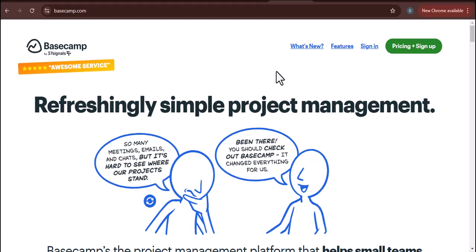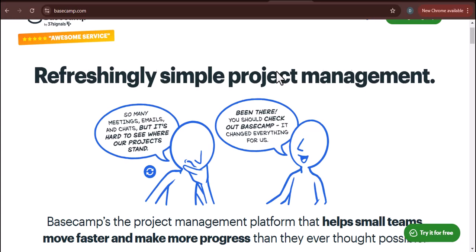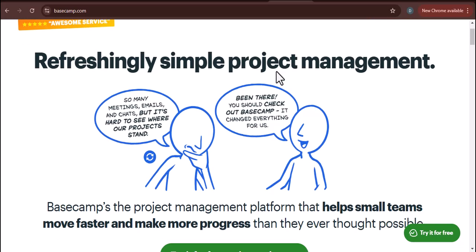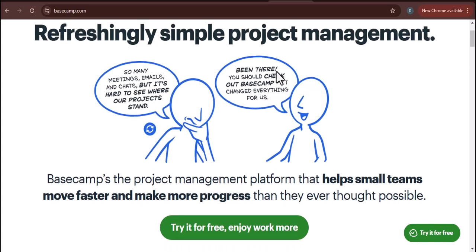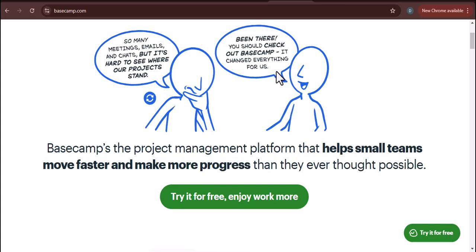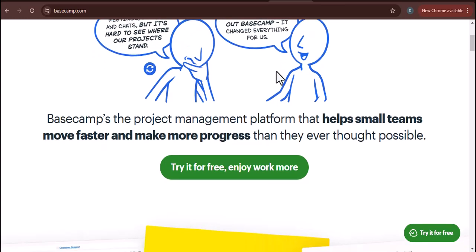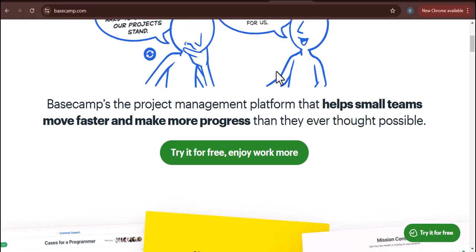Have you ever been working on a project in Basecamp and wanted to share it with someone who isn't a member of your team? Maybe you're working on a client project and you want to give them access to the files, or maybe you're just trying to share some of your work with friends and family. If you're not sure how to do this, don't worry. I'm here to help. In this video, I'll show you how to get a public link in Basecamp.